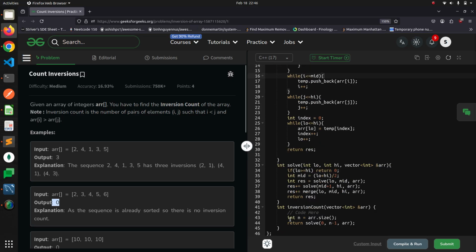So we will simply take the input array of size n, and we will call this function solve with low as 0 and high as n minus 1 and pass the array. In this question we are simply using the merge sort technique, and when low is greater than or equal to high, it means there are one or no elements, so we will return 0. Then we will find the mid, which will be (low plus high) by 2, and we will call solve recursively for the left half. We will divide the array at the mid, and the left half will be from low to mid, and the right half will be from mid plus 1 to high.